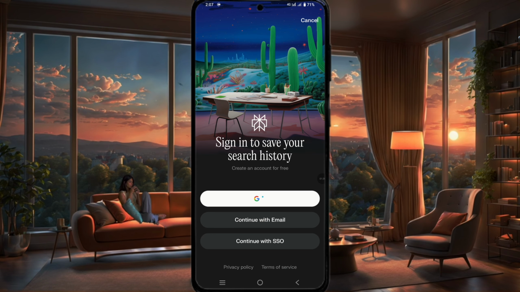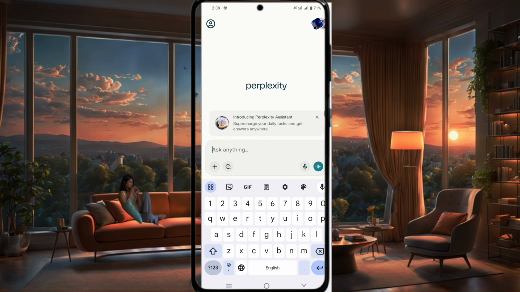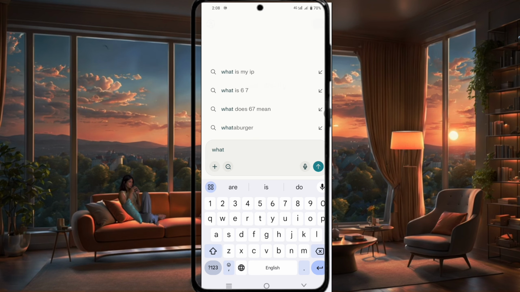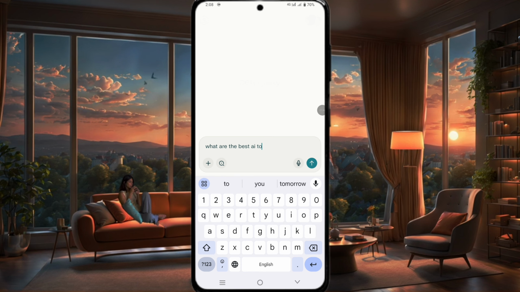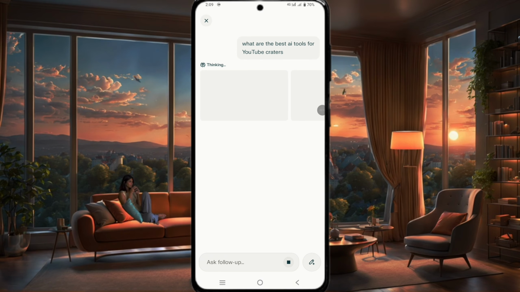Step 3. Ask your first question. Now in the search box, type anything you want to. For example, what are the best AI tools for YouTube creators? Perplexity will instantly show you an answer with real web sources listed below. That's what makes it different from ChatGPT.